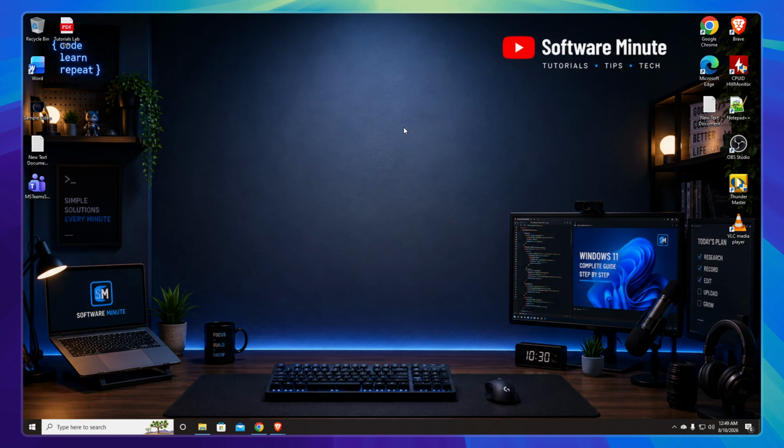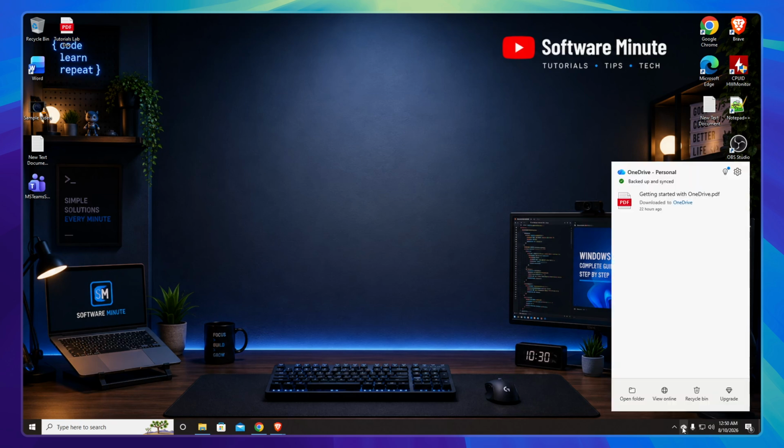First, direct your attention to the bottom right corner of your screen where your system tray is located. This is the area near your clock and volume controls. Look for the OneDrive Cloud icon among the other system icons there. Once you spot it, go ahead and click on it. This will open up your OneDrive window, giving you access to all the settings and options you need.